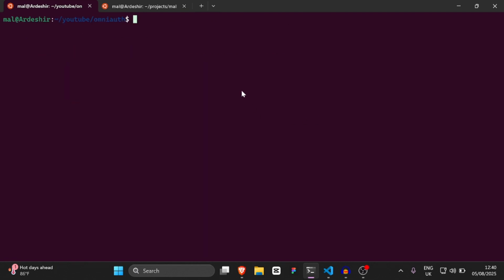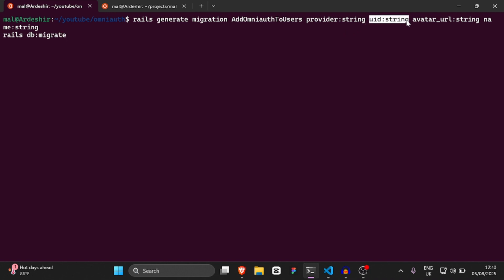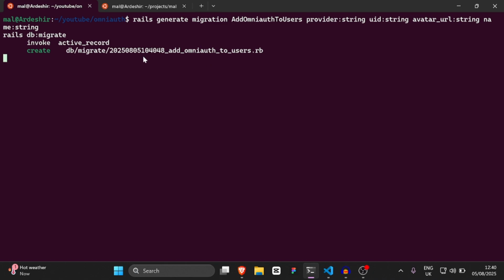Now that we've done that, we're going to run this command, which is rails generate migration add_omniauth_to_users, and then we're going to have a provider, which is string, a uid, unique ID, which is string, an avatar_url, which is string, and a name, which is string. This is so that we can add the profile picture image and also the name of the user, and then we're going to run rails db:migrate. So we just need to add these fields to the user model, because the Devise user model doesn't come with these fields, and these fields are necessary for Omniauth. So hit enter on that command, then that's going to migrate to the database as well.